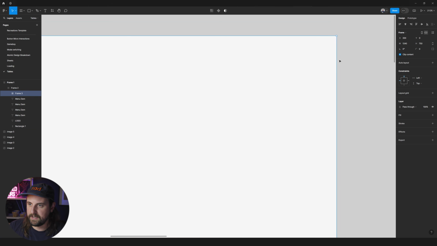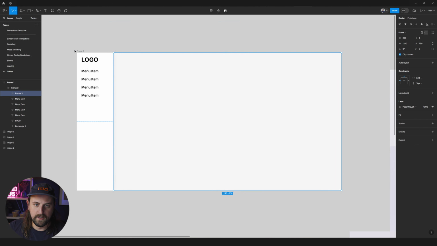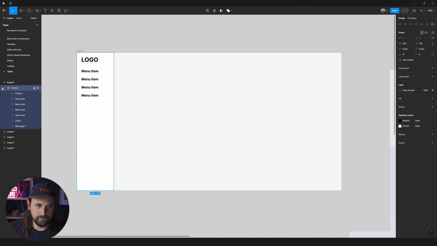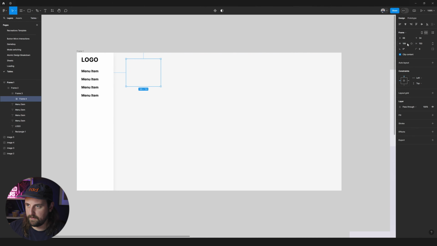I'm going to put this size perfectly to the edge. So we've got it flush. We could probably even auto layout this, put it to fixed 1440, and then yeah, this frame can be.